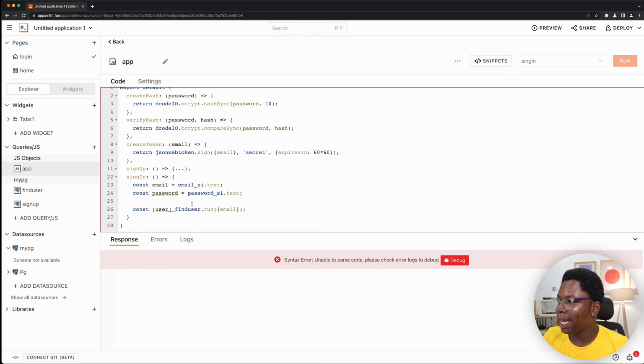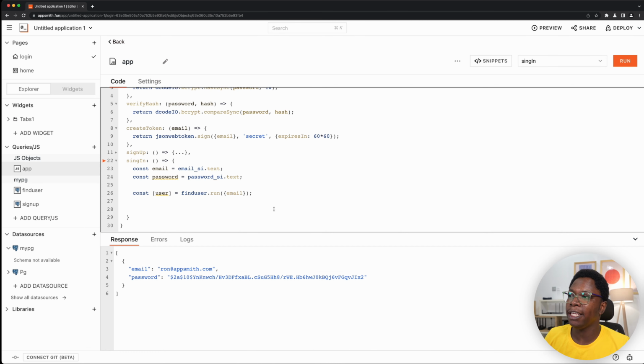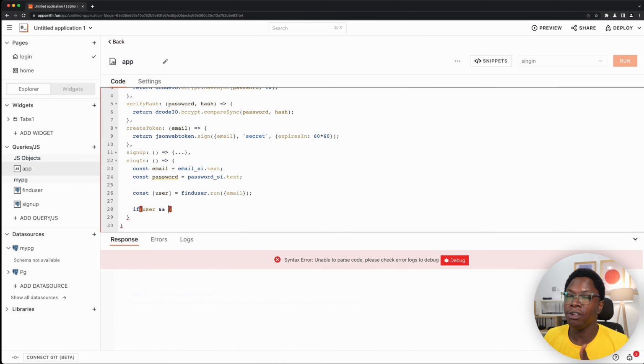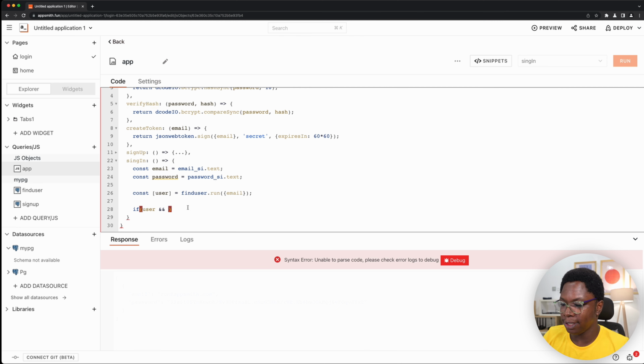All right, and here I forgot to add an equal. All right, so we have that saved in the user variable, and the next thing we want to do is check if we actually have a valid user from the database. So let's say if user, and then we want to check if the user is supplying a valid password. We're going to be using the verify hash function we created earlier. So I'm going to copy this over, and we're going to say this dot verify hash.